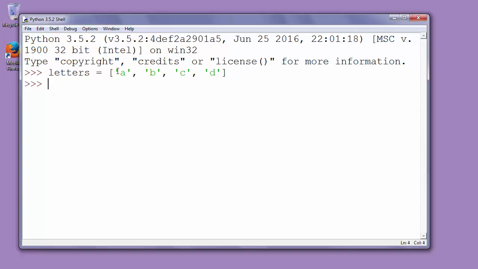Okay, letter A in that list has index 0, letter B has index 1, letter C has index 2, letter D has index 3, and so on. So the starting index of our list is 0. So if we want to remove, for example, C, it is the third element but has index with number 2.